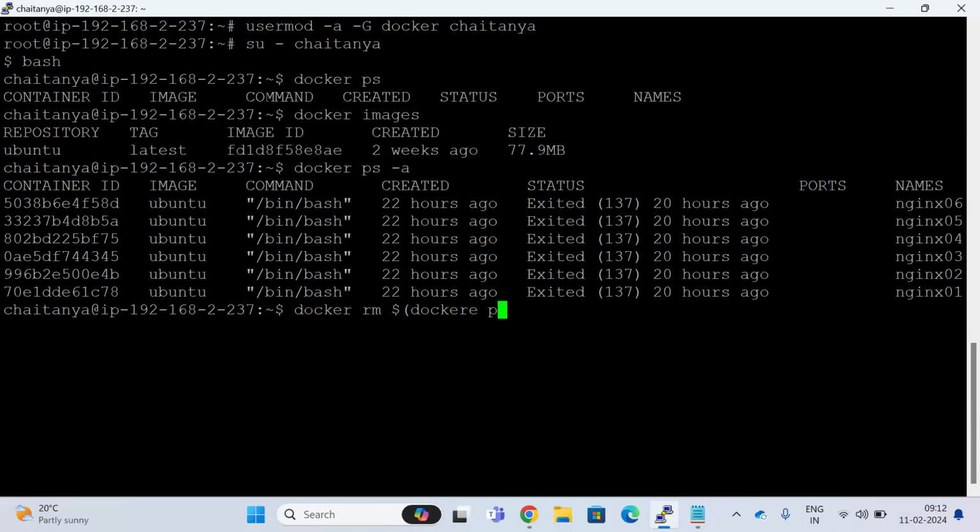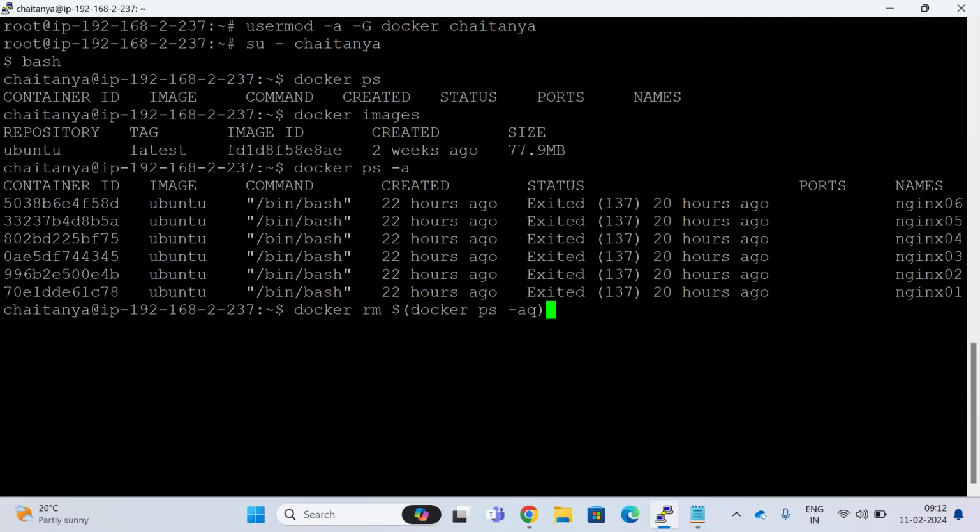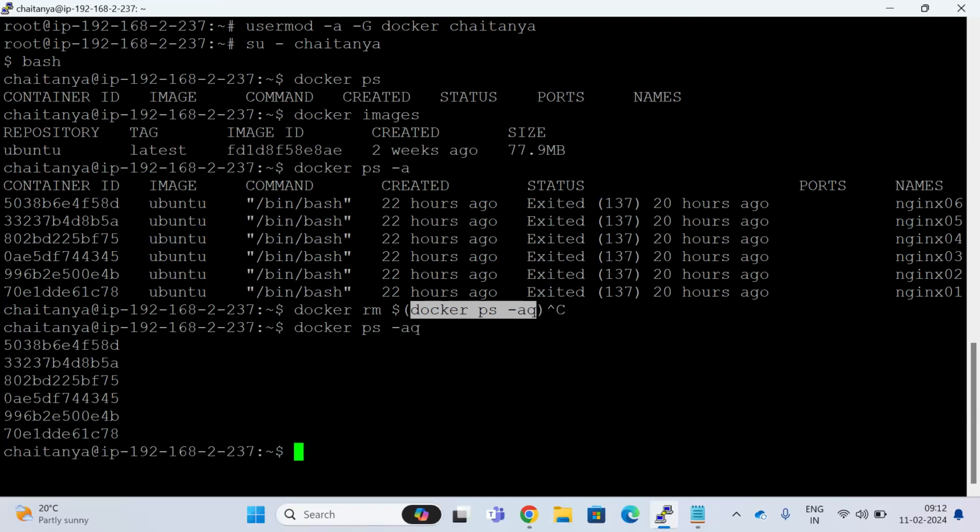Now what I can do is docker rm $(docker ps -aq). What is the meaning of this command? Docker ps -aq is going to give me all the container IDs. The command will display the container IDs, so we are going to remove all the container IDs with the help of docker rm.